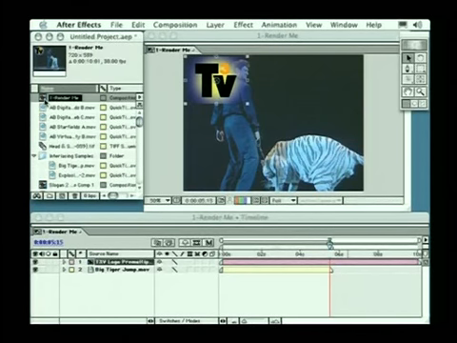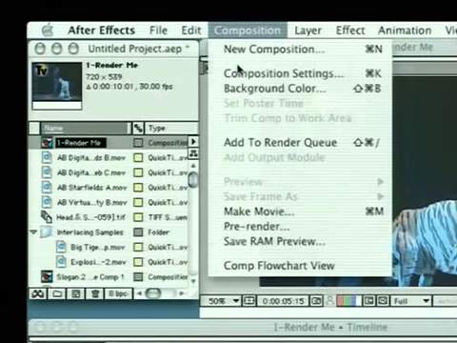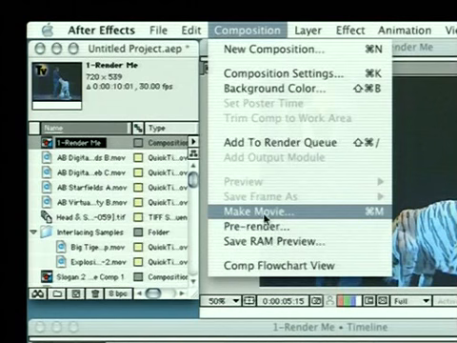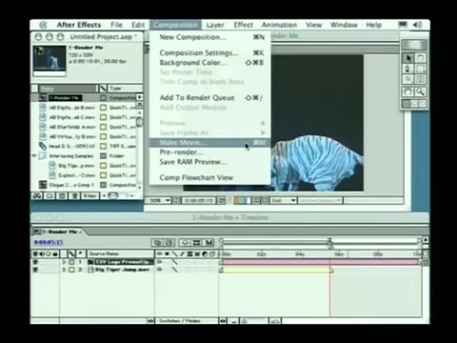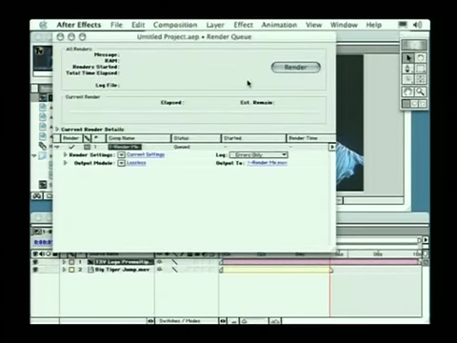Now, the easiest and simplest and most intuitive way to take the composition that you're currently working on and make a movie out of it is to choose the Composition, Make Movie menu item. Or better yet, since you're making a movie, learn Command-M or Control-M on the PC, and that will introduce us to the render queue. Basically what it does is it takes the composition that we were working in and puts it here into the render queue, where we can now modify some settings related to how we want to output the movie, and then click Render.